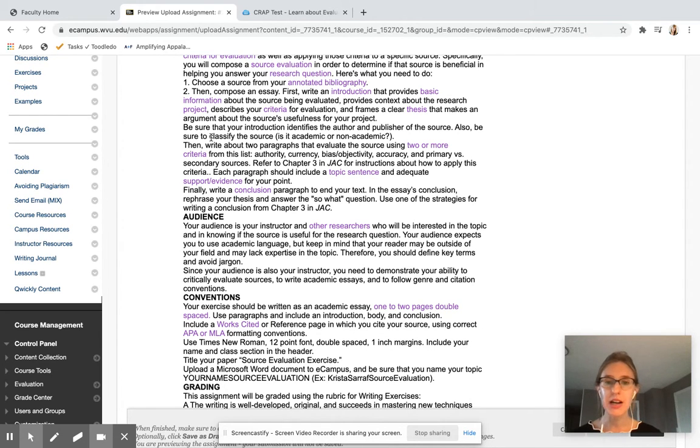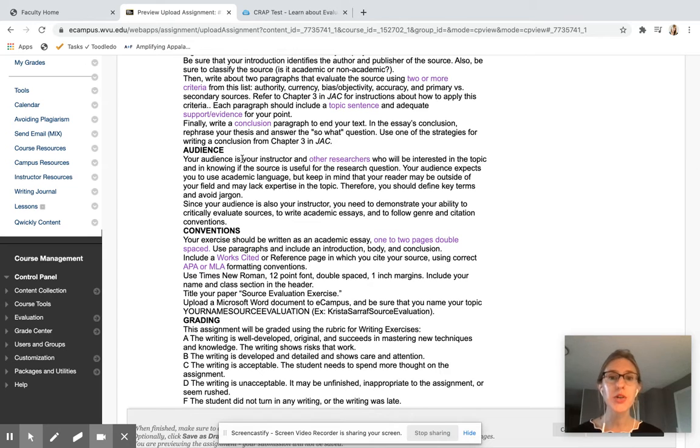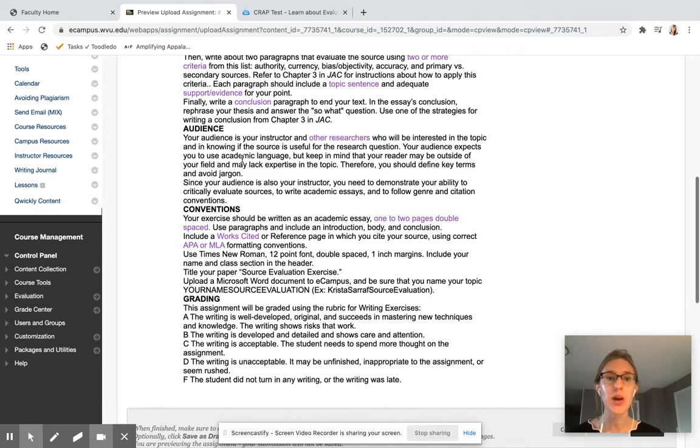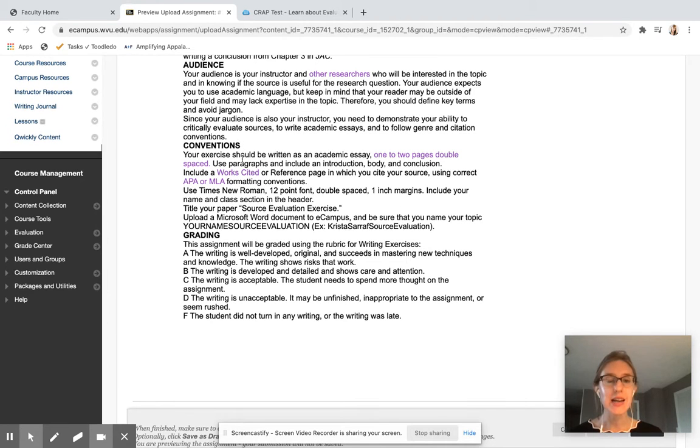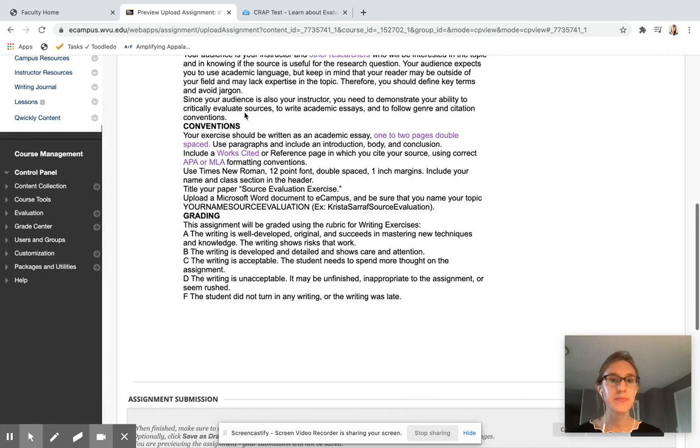And then you're going to write a conclusion where you rephrase your thesis and answer the so what question. You should use one of the strategies for writing a conclusion in Chapter 3 in Joining Academic Conversations. Your audience is your instructor, but also other researchers who want to know if the source is useful for the research question. So you should use academic language, but keep in mind that your reader may be outside of your field, so you should define key terms and avoid jargon.